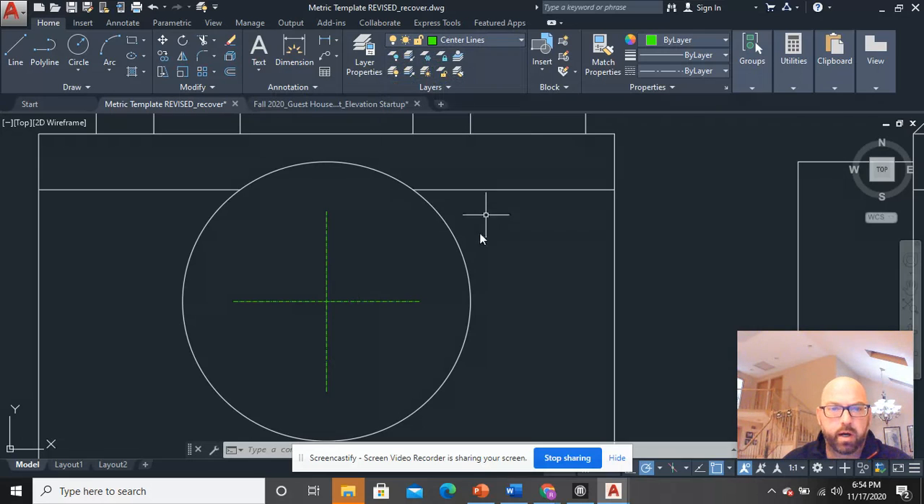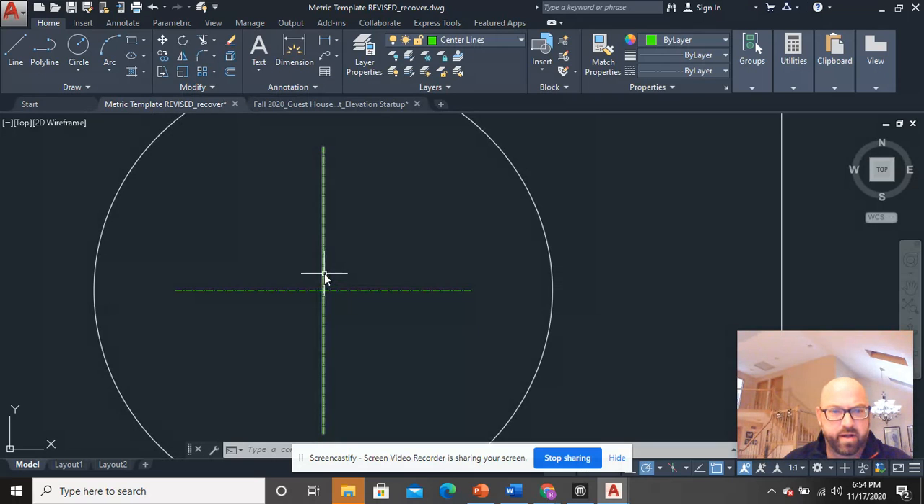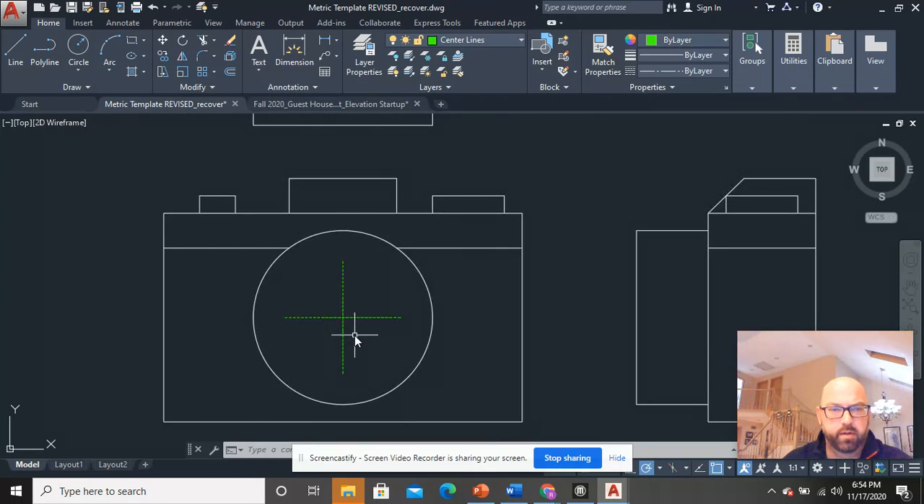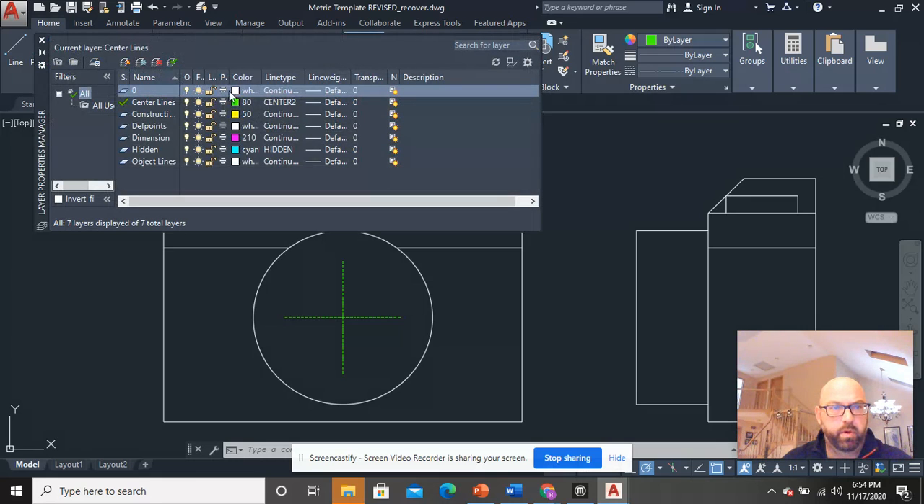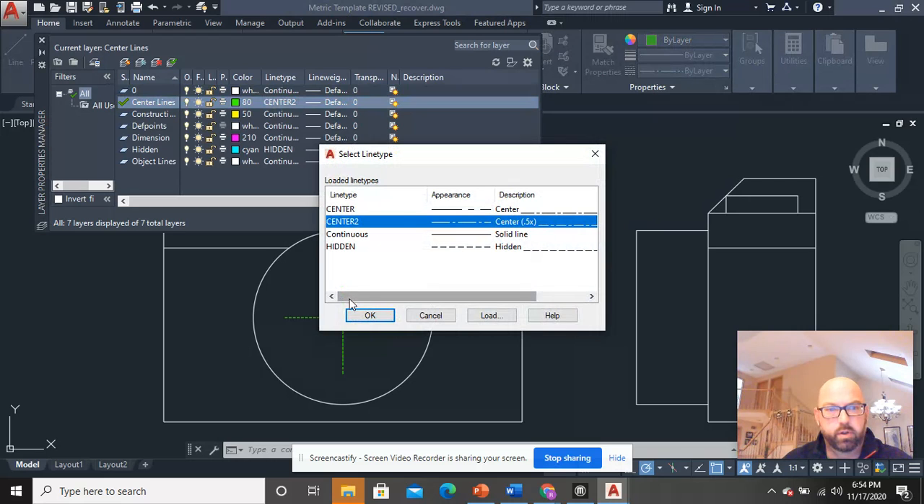So, I started dimensioning this first, and I realized that this center line is really almost looking like a continuous line. And that's because I used the same line type, but I switched to a metric template, right? So before we were using inches, and that corresponded perfectly. But what I have to do now is look back here, and what I did was I loaded an additional line type.